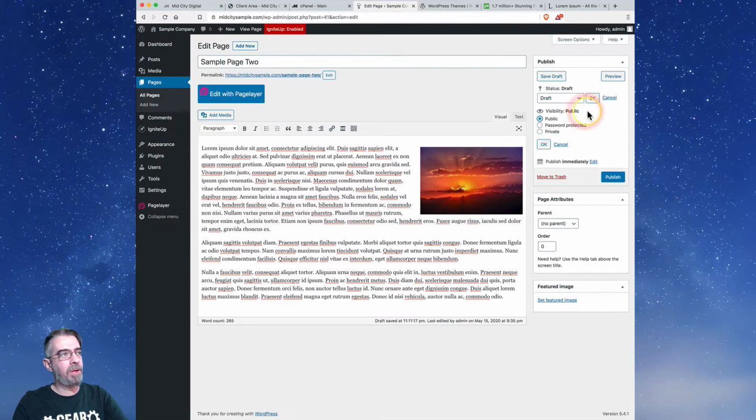You can set the visibility. You can set it as private to where only you see it when you're logged in and the general public doesn't see it, or you could even password protect it. So that's kind of handy too.